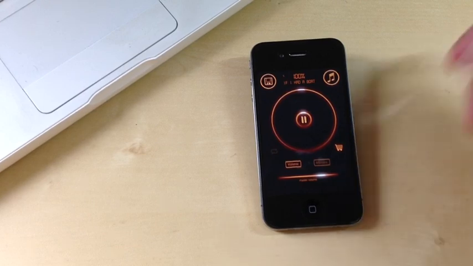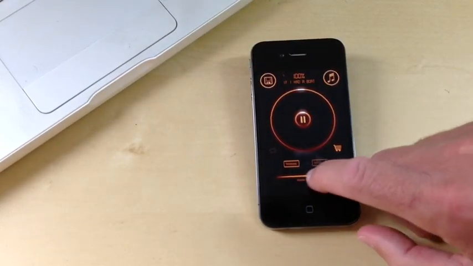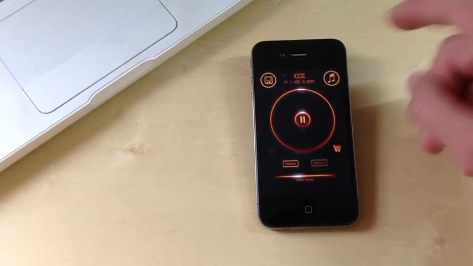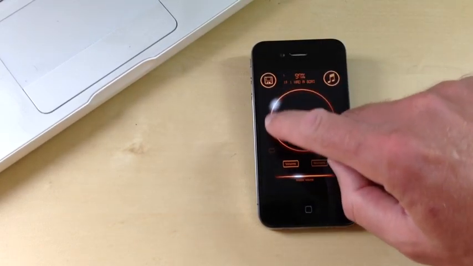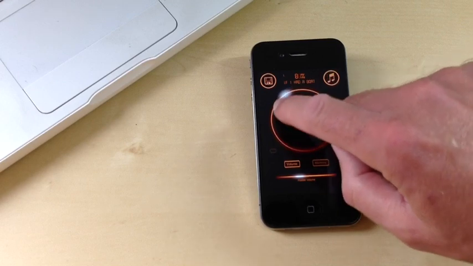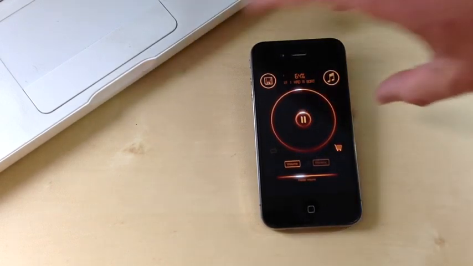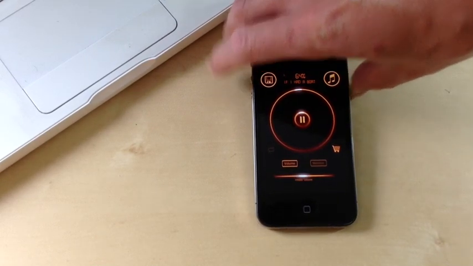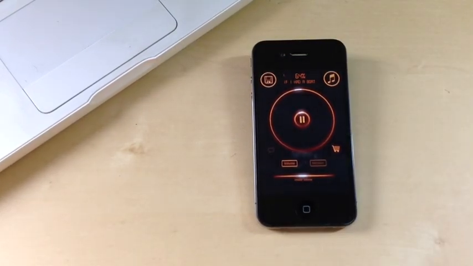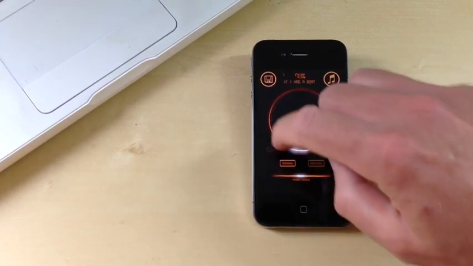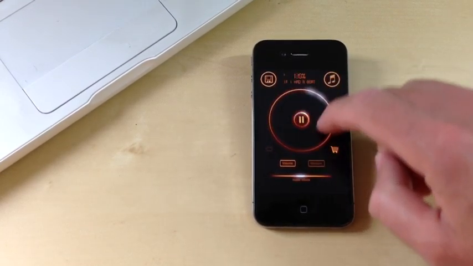At this point you can use the tempo wheel in order to speed up or slow down the track while it's playing. And you can go anywhere down to 20% of its original speed or up to 250% of its original speed.